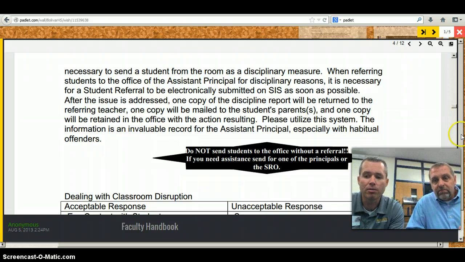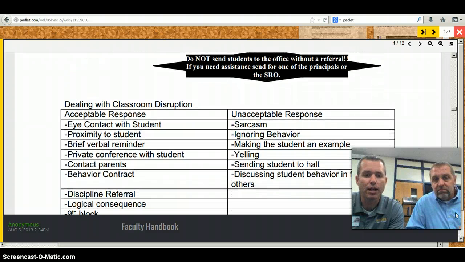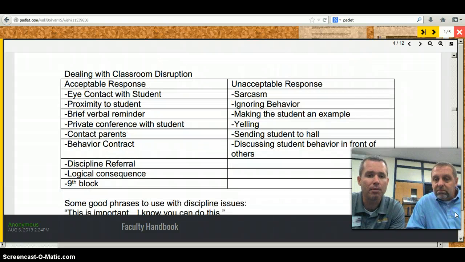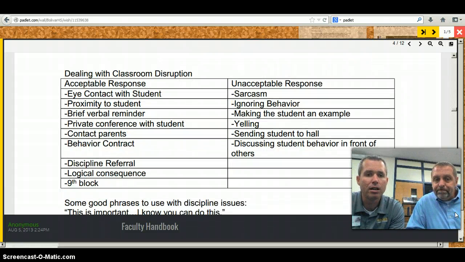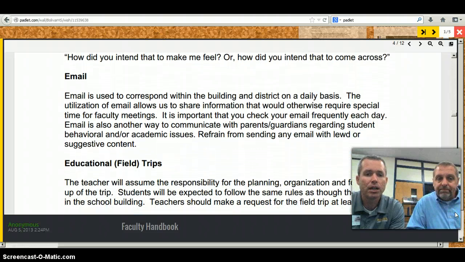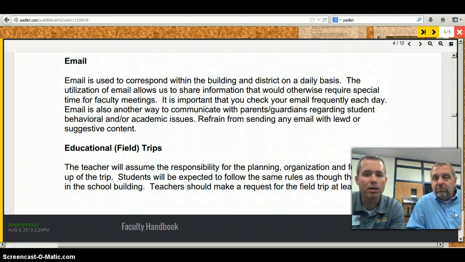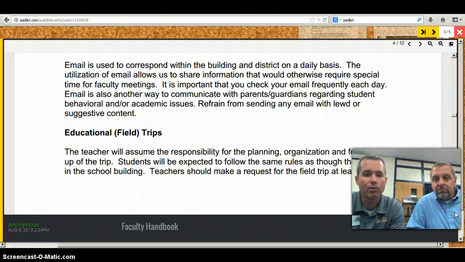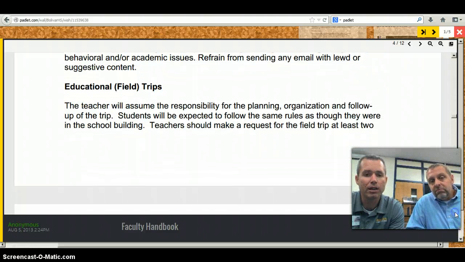We did include some things in the handbook, and we're not going to go over these, but just some ideas for dealing with classroom disruption. Again, we have a great staff, veteran teachers and new teachers as well, all very competent and doing a great job. But these are just some things to think about in dealing with classroom disruption. Obviously, we use email a lot in the building, so please try to check it regularly so you can keep up to date on things.